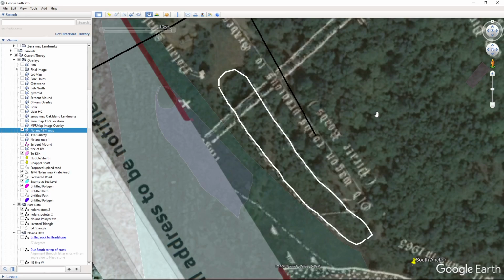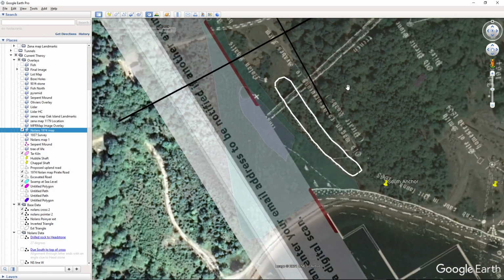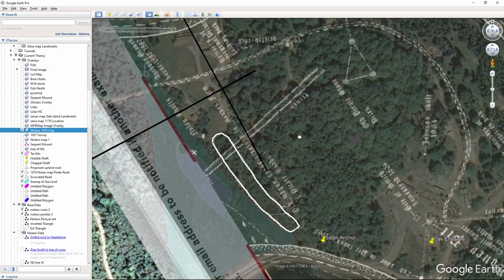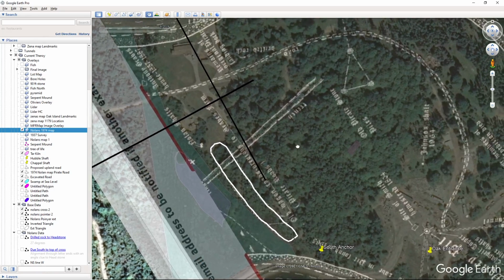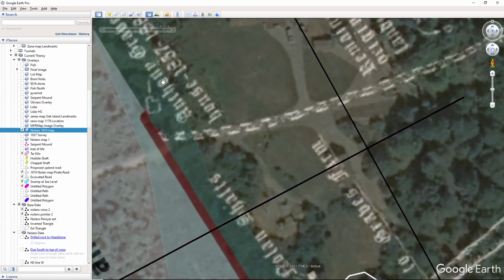On my last video I had it a little bit too far out into the swamp, so I've made some adjustments. Yes, I agree this is a novelty map, but it was made by Fred Nolan, who is a surveyor, and I'm sure this is not accurate at all. But the things I've done to locate this are this road, and the Graves Farm building.